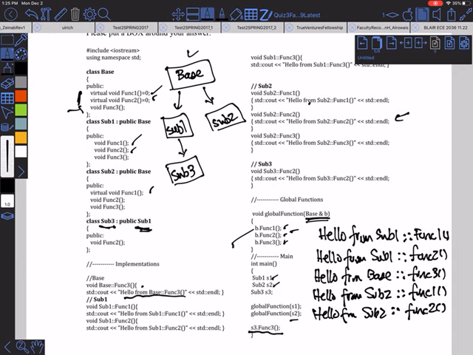Well, again, it's not virtual. So it's going to say hello from base function 3. All right, and then we're done. We're done with this. We come down here. We've done this one. We've done this one.